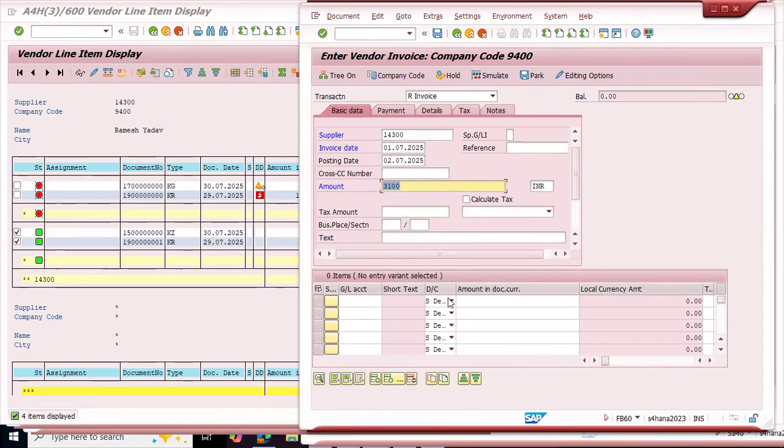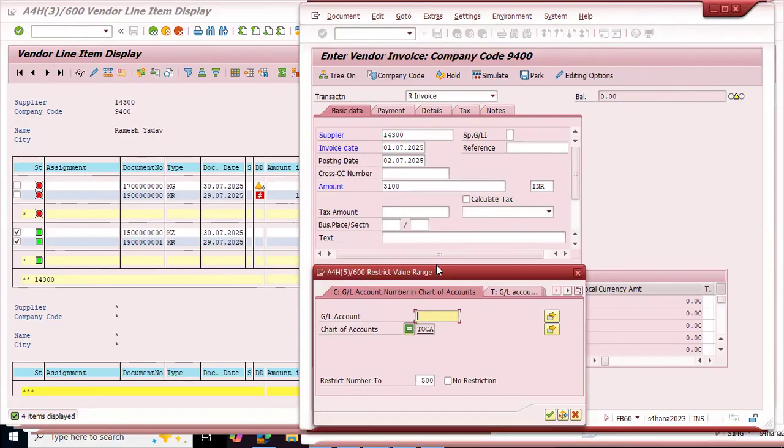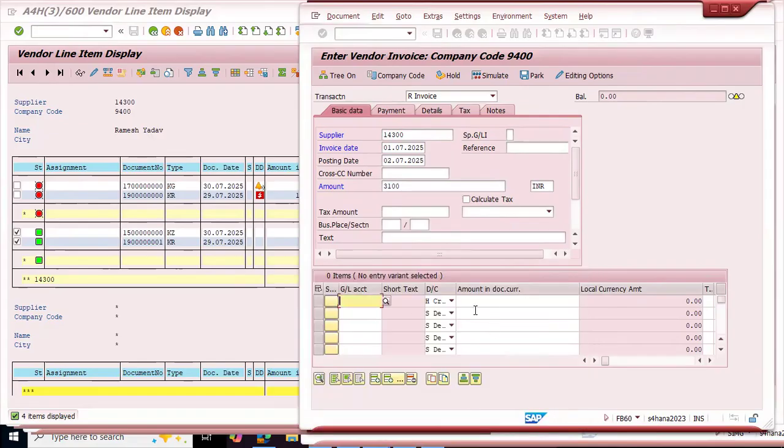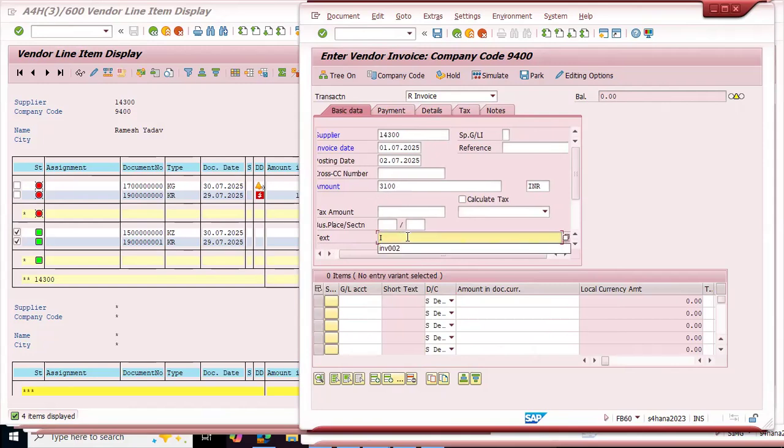By default, the system will consider this as a credit to the vendor account, as it is an invoice. But what if I want to post the opposite side? Sorry, this is an invoice that I'm posting. Very sorry. Let me continue with this posting. So this 3,100, INV 003, the third invoice I'm posting.